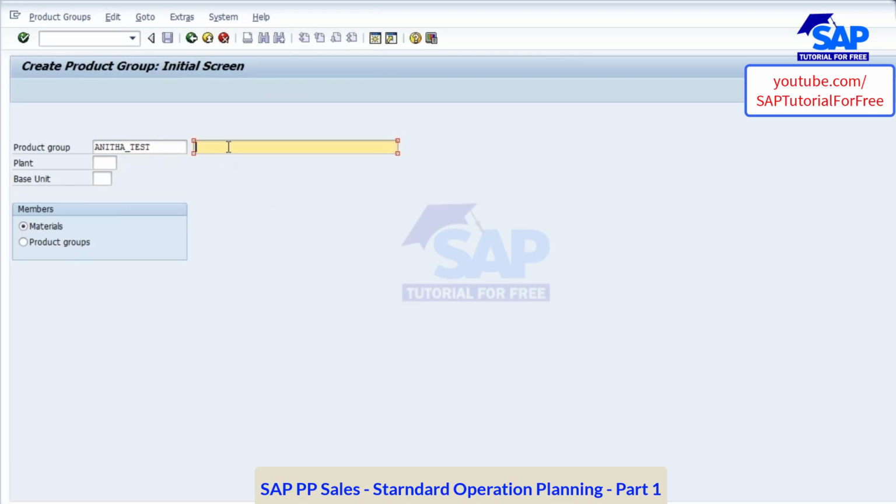Give a description to it. Then the plant, in which plant I'm going to create this product group, I'll enter 1000. My plant is 1000 and my base unit of measure is, let's say, kg. This is the product group name, this is the description, in this plant I'm going to create this product group, and this is the base unit of measure. Now what are the members? Are you creating a single level product group or a multi-level product group? If you are creating a multi-level one, you select this, and then at the next level you enter the product groups. But I'm creating a single level product group, so select the members as materials. Then you click on enter.